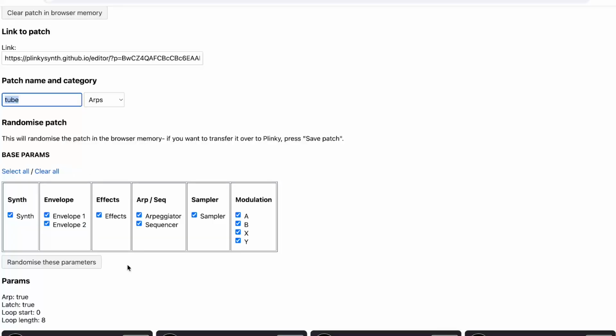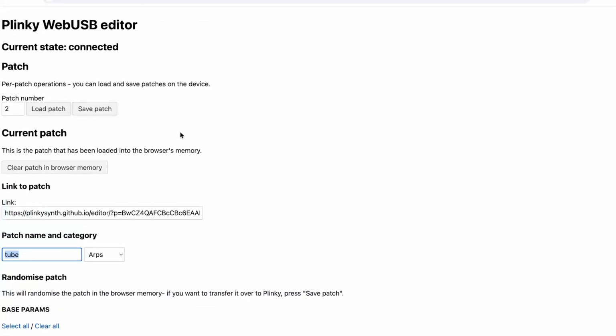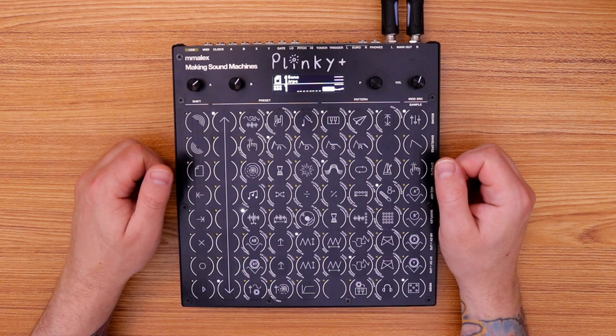The other neat thing is this randomize these parameters button. You can choose which parameters you'd like to randomize and then just take a chance and see what kind of patch you end up with. This could be a nice source of inspiration if you're looking for a new sound and you're not sure where to start. All right, I'm going to load the rest of my patches off camera and we'll take a look at them on the Plinky.